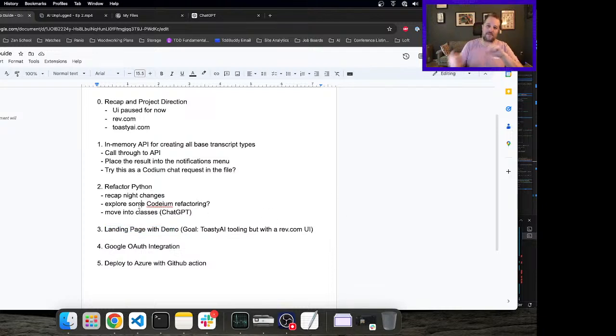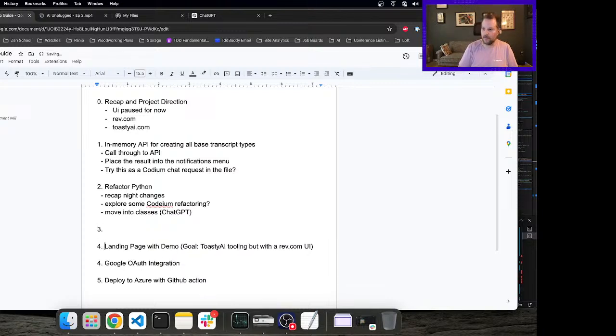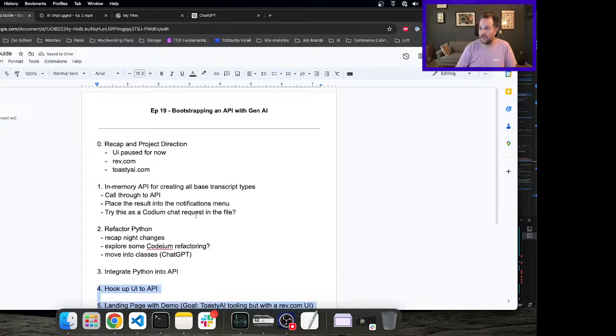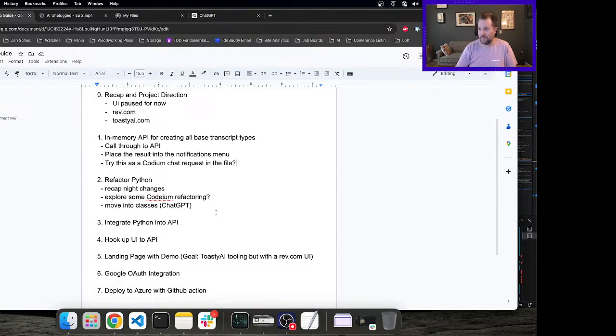Because I want to refactor, and then there probably should be a different three here, where it's like integrate Python into API, and then we can get to our landing page demo, and then there would probably be a 4 here. It's interesting when you start to think about the work that you're doing, API, and then I would probably want to hook up UI to API, right? And then that'll become 5, and that'll become 6, and that'll become 7, and you can see it's going to take a while before we probably get down that far. But that's okay. More episodes, more time to do things.